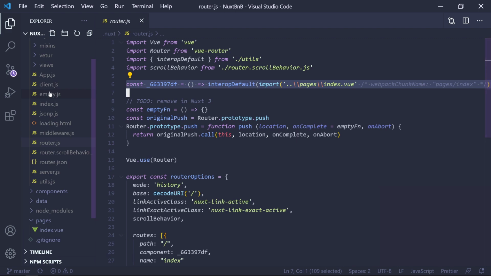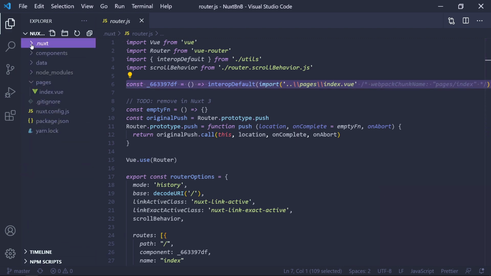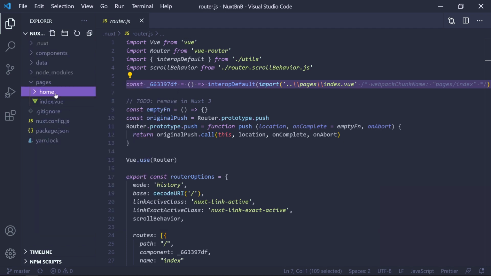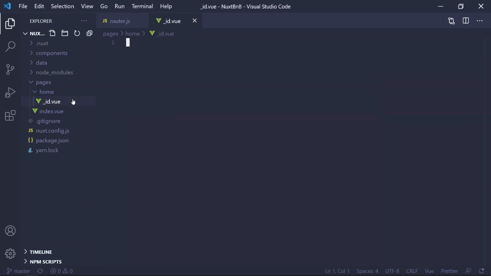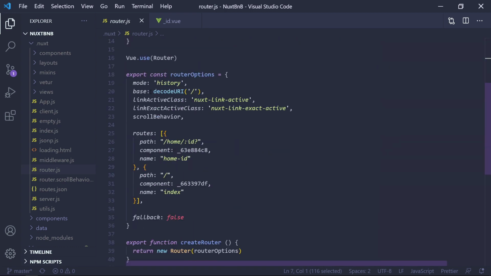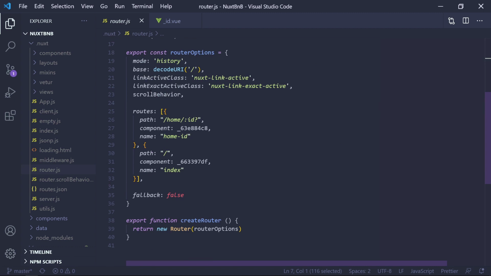Under pages, create a new folder called homes. Under that, create a file called underscore id.vue. Go back to our router file. Notice that just by creating a new file, Nuxt automatically regenerated our router file. Scroll down a bit to the routes array. Nuxt used our file name for the dynamic property in the route. That's pretty slick. Let's see how we can use this property in our page component.